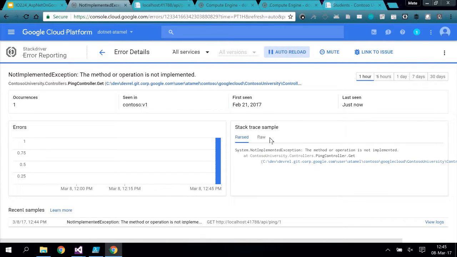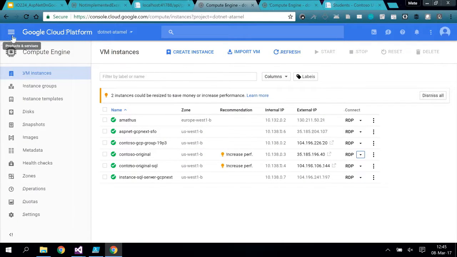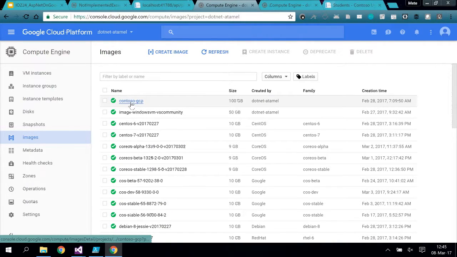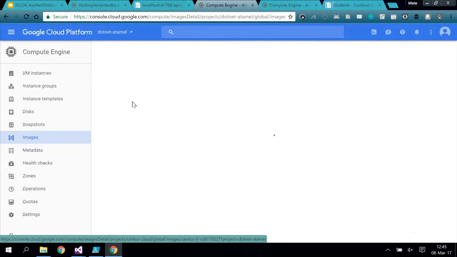And then the last thing I want to show you is the instance groups and auto-scaling. To do that, I had to go to Compute Engine. First, I need to create a snapshot of my application, so I need to create an image. Here I have images, and there's a Contoso GCP one. This is the one that I created.